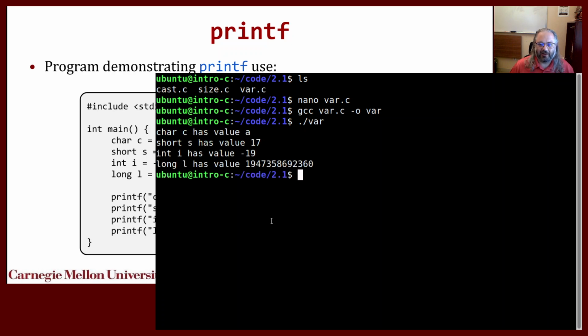And when we run it, it simply prints for us: character C has the value A, S has the value 17, I has the value -19, L has the value, this very large number. And you'll see that these numbers, in fact, match the numbers in the original literals that we gave as the intended values for these variables. So each of these was encoded correctly, and when we go back and read the value, we get what we expect. Now we can do some fun things with this.